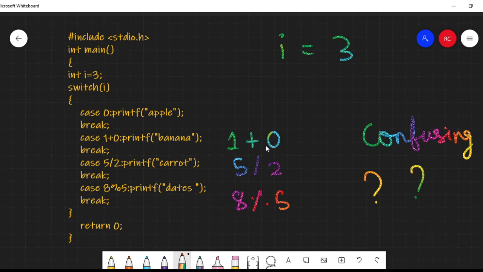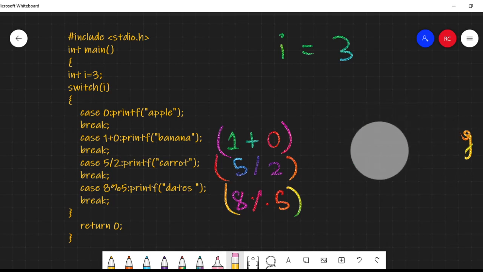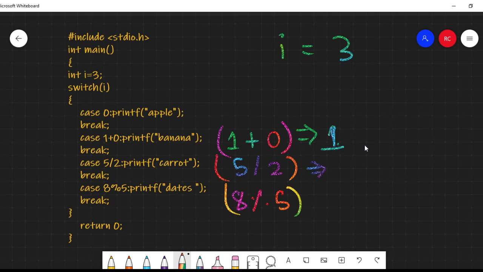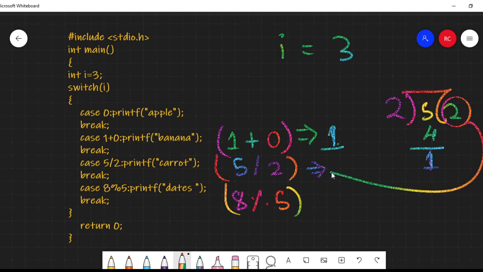If you figure it out, your compiler is going to look at whatever is ahead of case until the colon and consider it as a single element. So 1 plus 0 is considered as a single element for case, so is 5 by 2, so is 8 by 5. So they're going to be calculated in this order. Case 1 plus 0 is going to be case 1. Case 5 by 2: 2 times 2 is 4, the remainder is 1. Since it is division, we get the quotient, which is going to be 2.